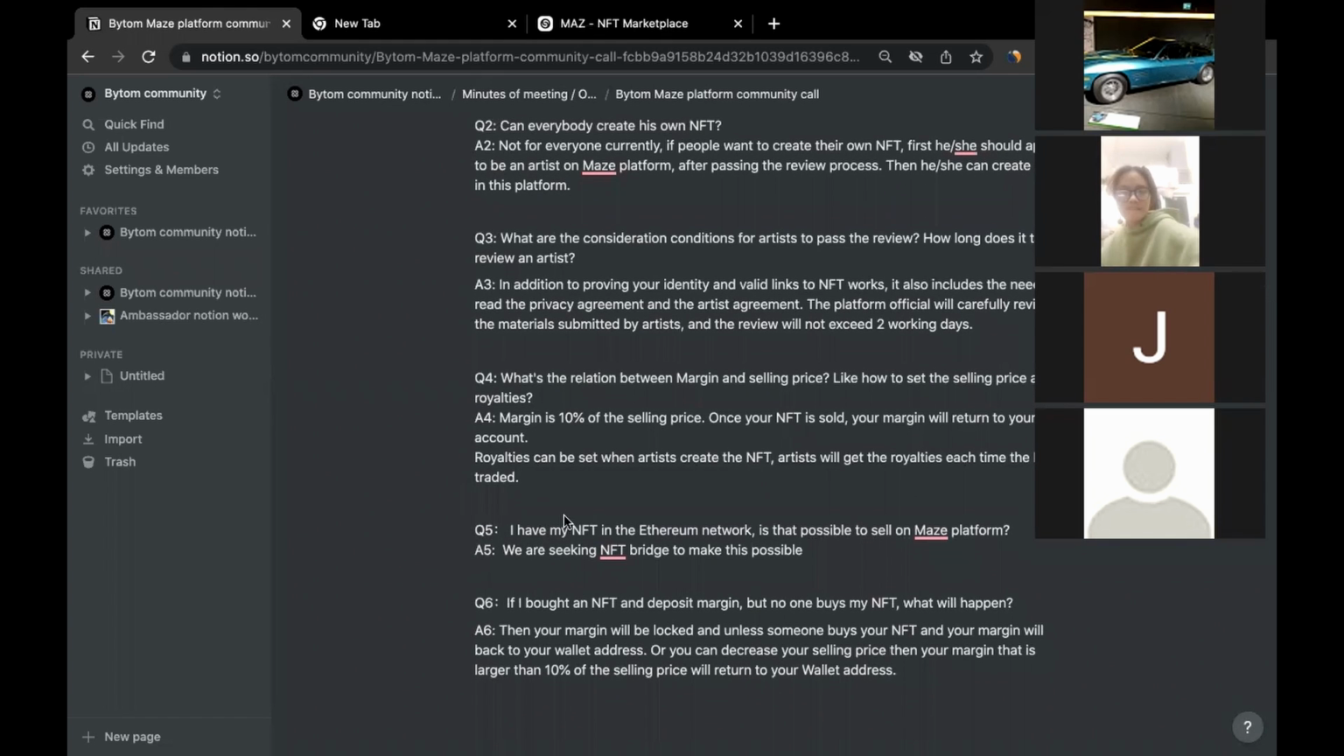The fifth question frequently asked is, I have my NFT on the Ethereum network. Is it possible to sell it on the Maze platform? I think it's quite important to make NFTs circulate in a lot of markets. So we are also seeking some NFT bridge to make this possible. You can use an NFT bridge to bridge your NFT from other blockchain networks, whether it's the Ethereum network or other public blockchain networks.